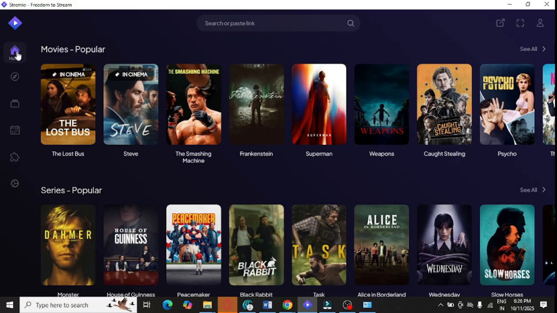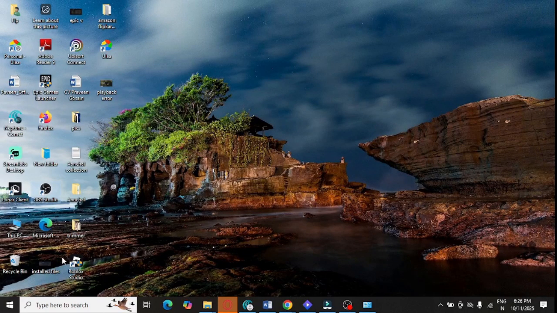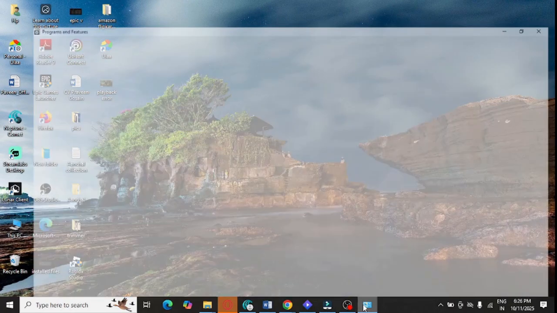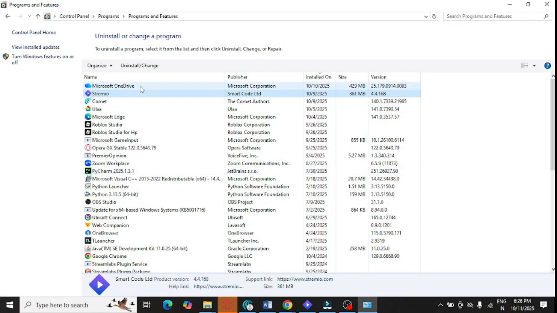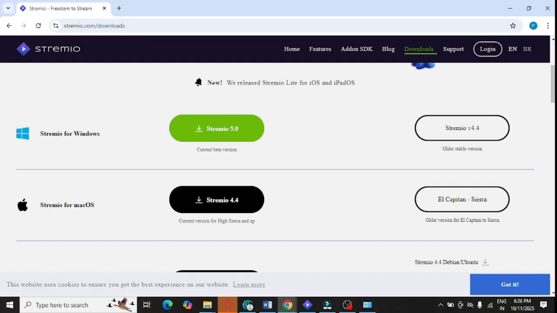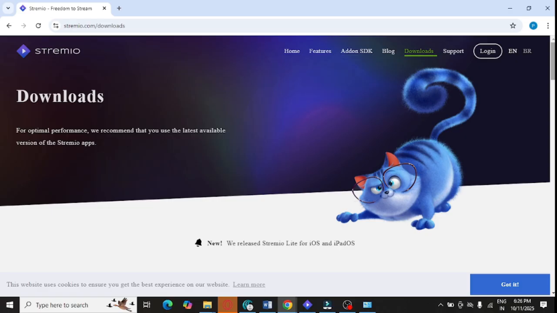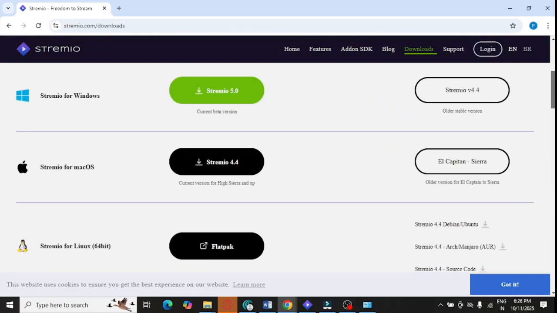Also, if it does not work, I will suggest you to uninstall Stremio. You can go to the control panel, select Stremio and click on uninstall. After uninstalling, you need to go to the official website of Stremio and download it from here. Make sure to not download Stremio from any external website. Open stremio.com/downloads and install it according to your PC, whether you have Windows, Mac or Linux. And after that, make sure to restart your PC and check whether this issue gets resolved or not.